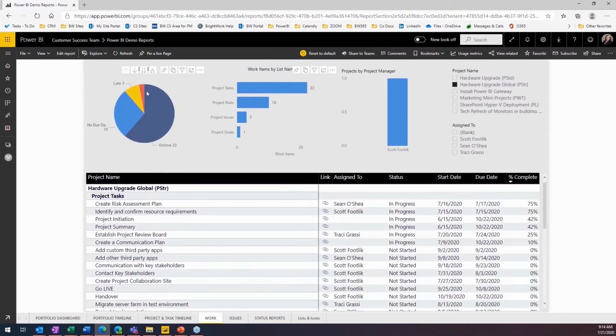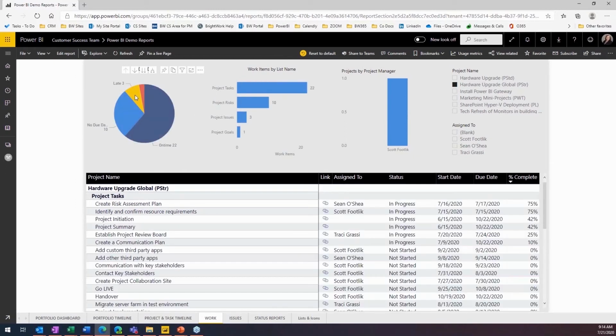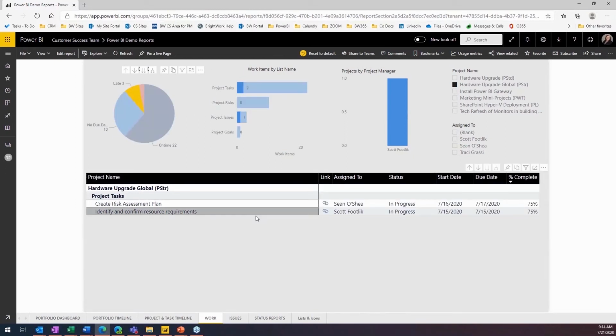Maybe I just want to see the items that are due today or tomorrow. So these are coming up. This one is actually due today. Which items are late? I can see which items are late. And I also want to show you guys a cool feature. So I can come in here, which items are late.